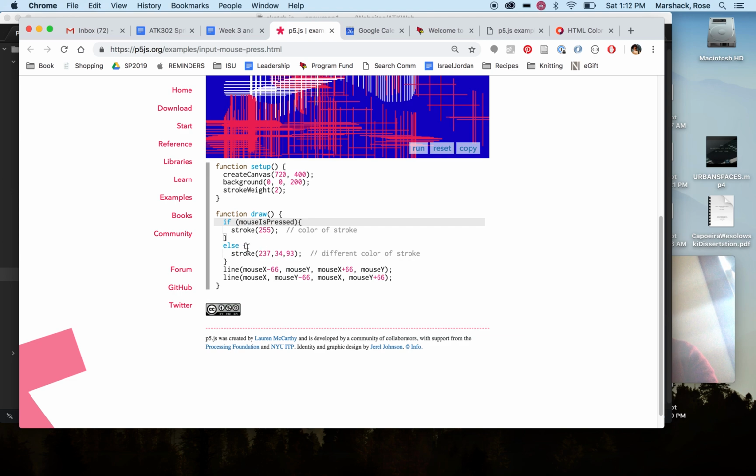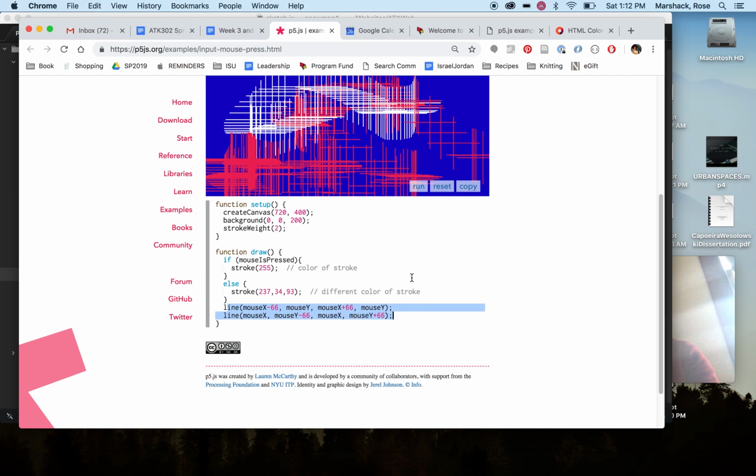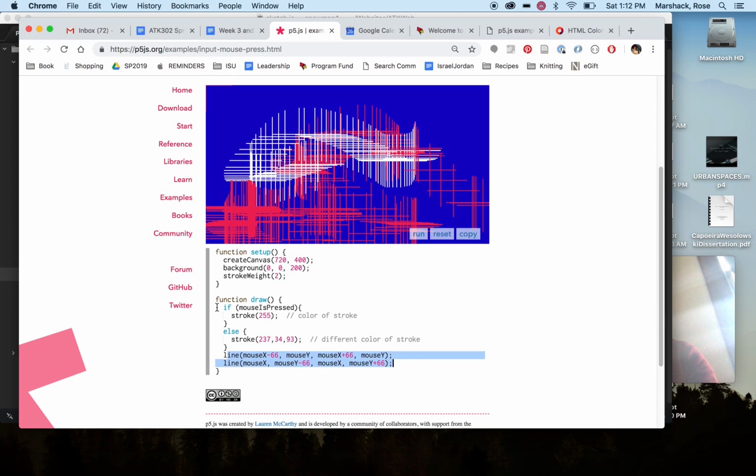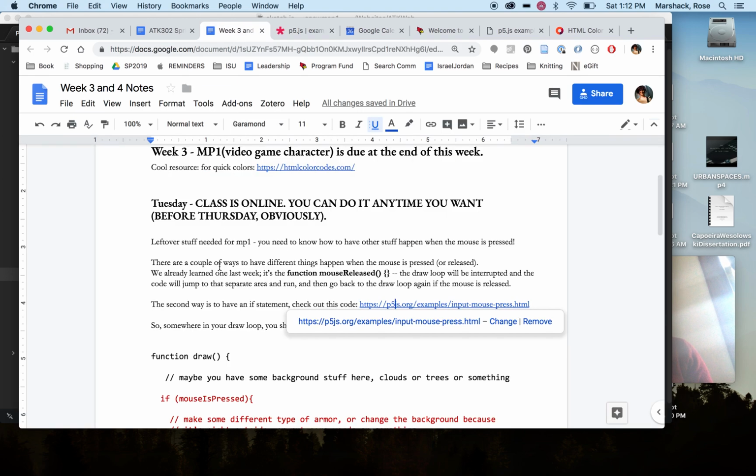Then there's just an else statement. If the mouse isn't pressed, do that. Then no matter what, they're drawing these lines. So we saw that in the program, right? So let's copy this line. Mouse is pressed. Okay, let's go back to my notes here.